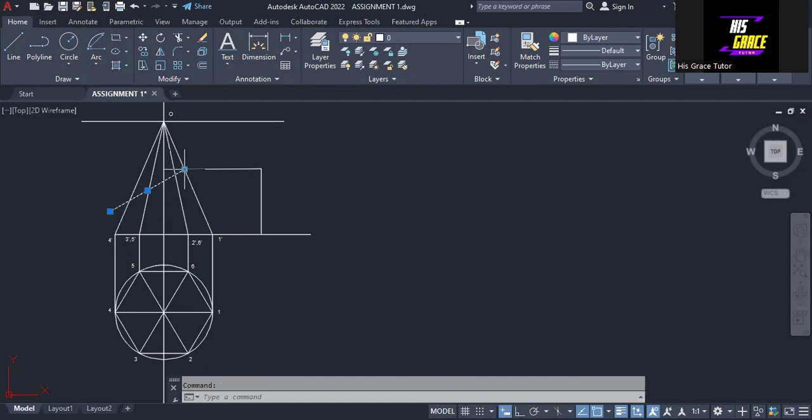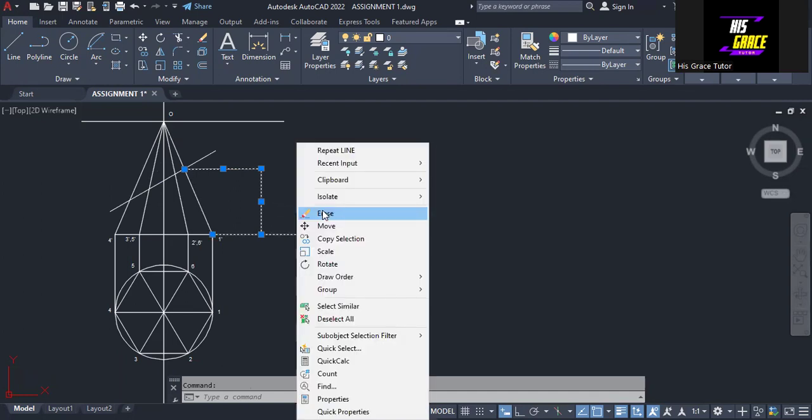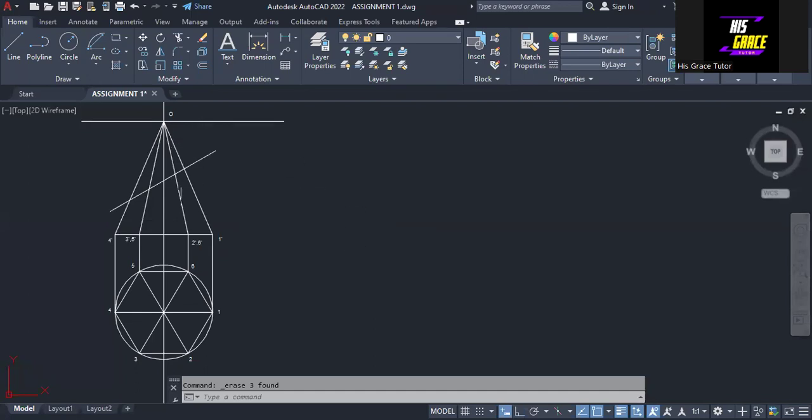So I can extend it if I like. Okay, so we have it here like this. So press the escape key on the keyboard. So we have this. So I can go on and delete these lines, including this one. Okay, all right, so we have this. Now I'm going to break these lines. I'll break this one. And also I'll break this. Break this.